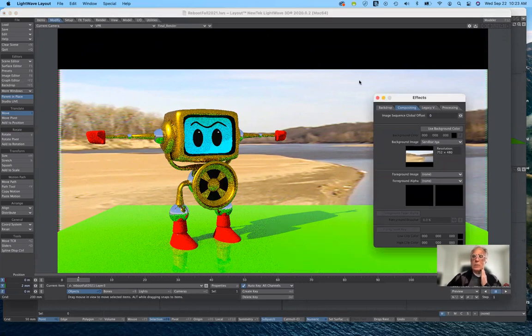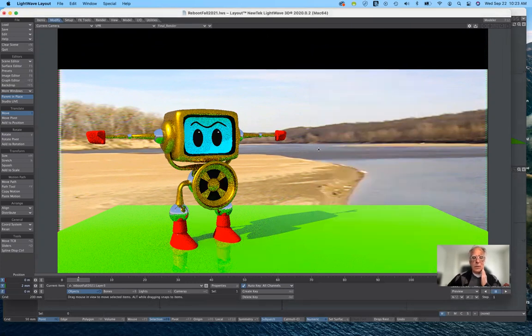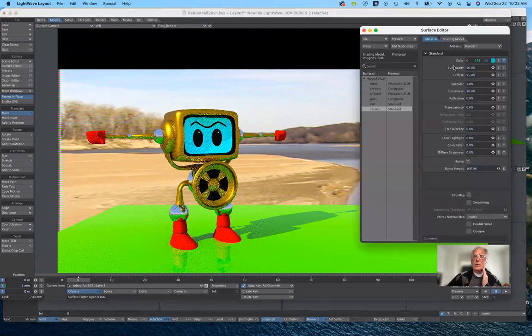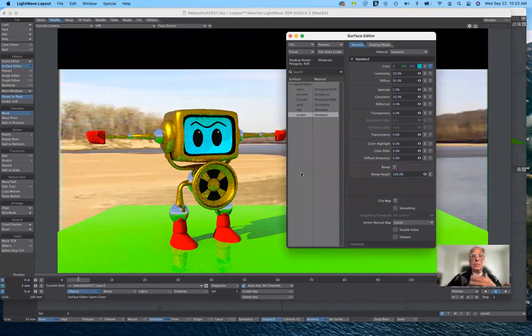What I want to do is close this so I have my background image in here. And I need to bring up the surface editor for the background. So let's bring up the surface editor. Okay. And this is how you combine both. You combine the image with the background, because we only want the background to be visible, or the shadow to be visible. We don't want the ground plane itself to be visible.